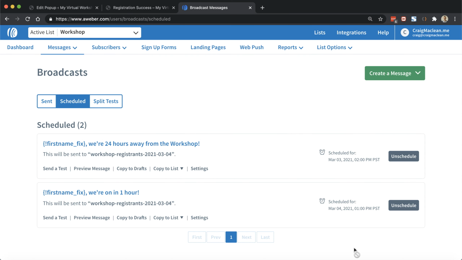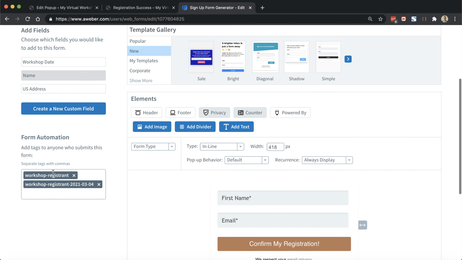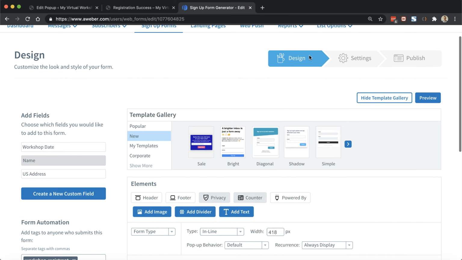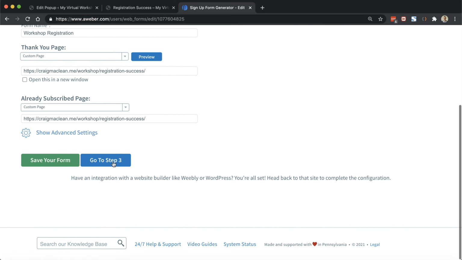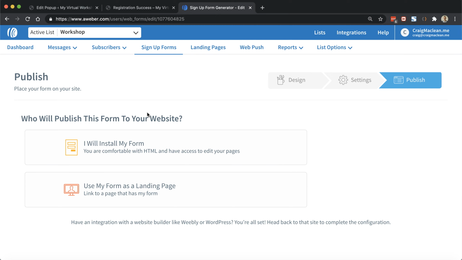So the next important step is discussing how to update this for future events if you're running this on a recurring basis. So there's a few things you'll need to do. The first one is we'll head over to sign up forms, and we will simply edit this existing workshop registration form. You'll scroll down, and you're going to remove the tag with the date here because we're not going to need this anymore. And you're going to create a tag with a new date right here. Once that's all done, you'll go through settings, save your form, go to step 3, and you're going to install the form exactly how we did before.